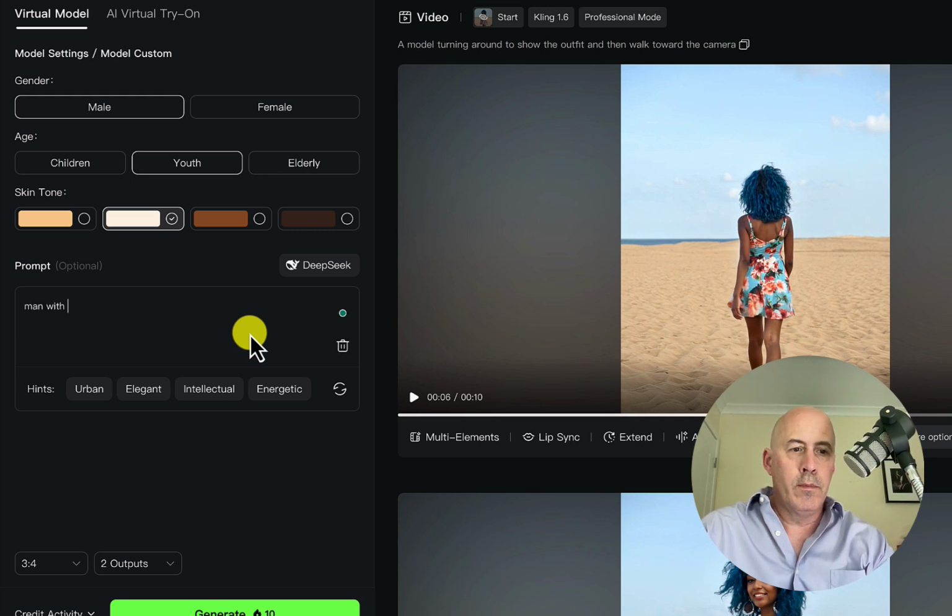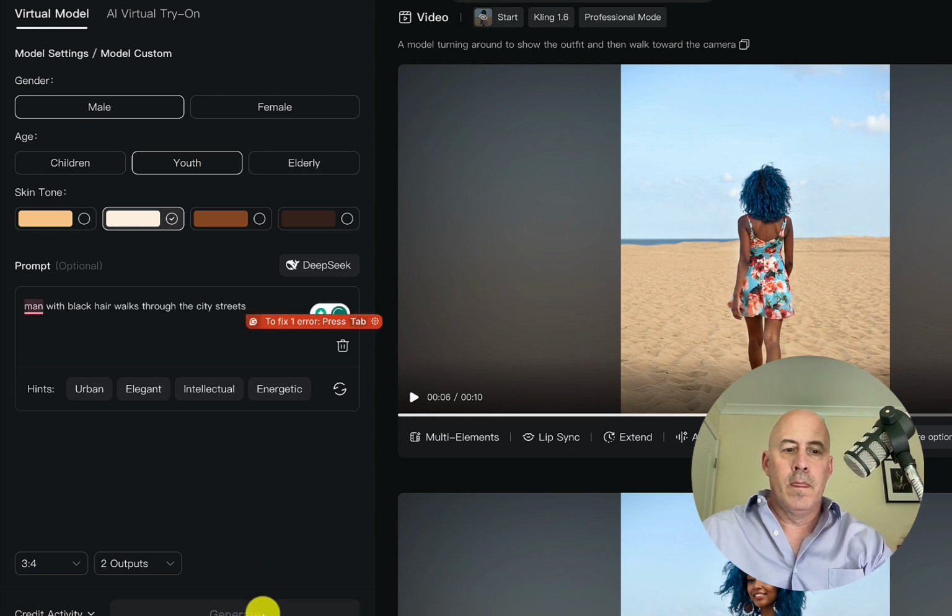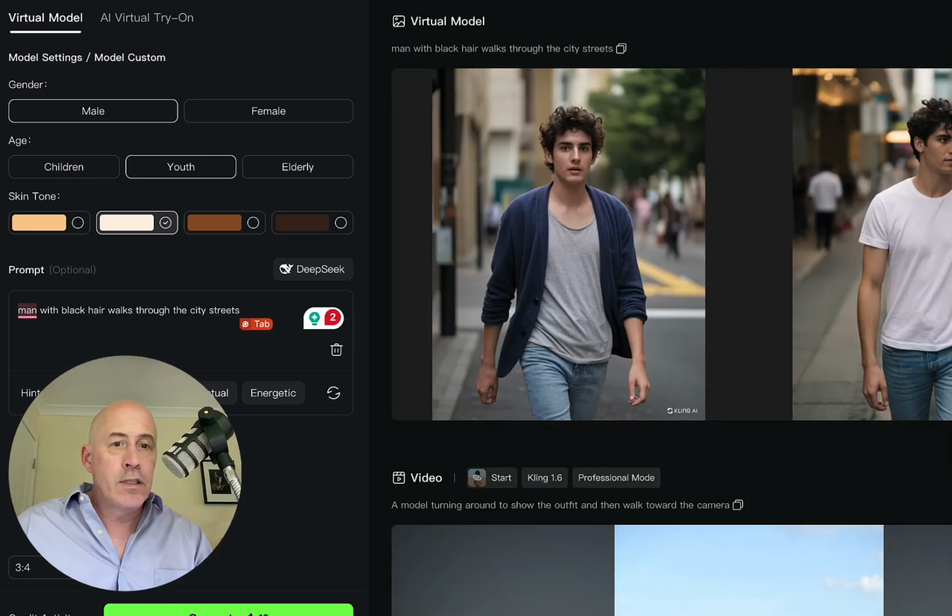Man with black hair walks through the city streets. There we go. All right, here are our 2 males walking down the city street.